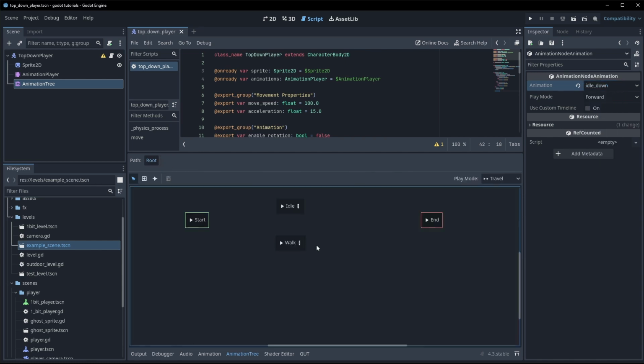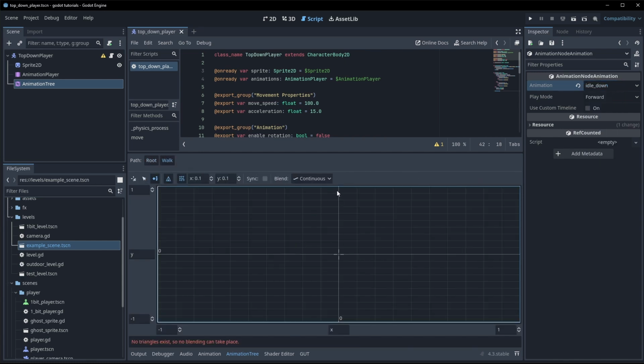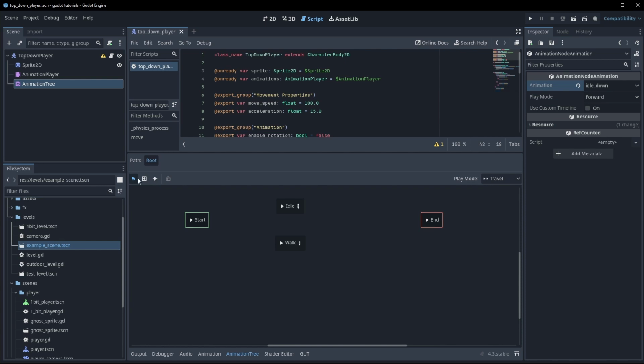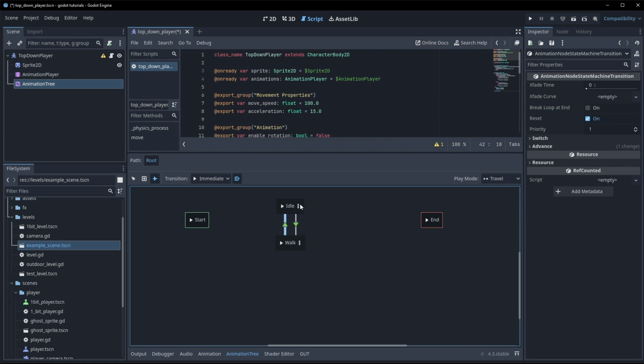Then we have to go and repeat that process for the walk. So we're going to have walk down, walk up, walk left, and walk right. There's a couple other things we have to do to set this up. We actually have to connect these nodes. So we're going to have a transition between walk and idle, and we want to start in idle.